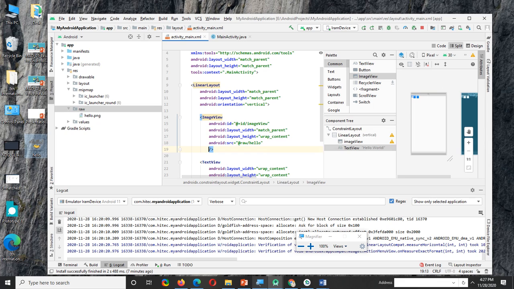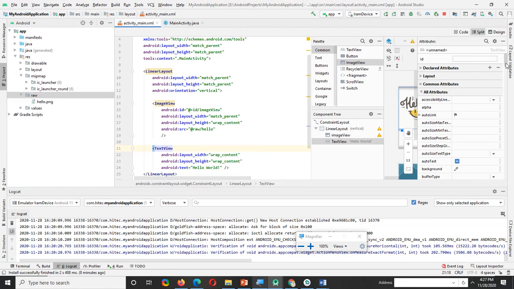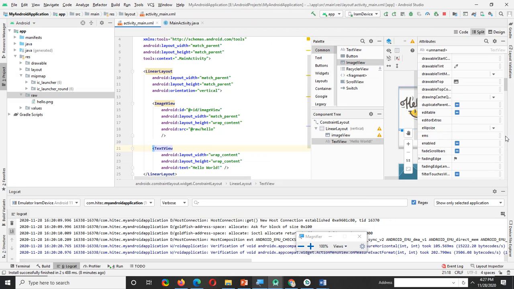Okay, now I want to add my text, or I can change my text view. Select the text view, so this image appears here. Finally, select your text view and check the attribute window here, and change the text size from here. There is an option, text size.